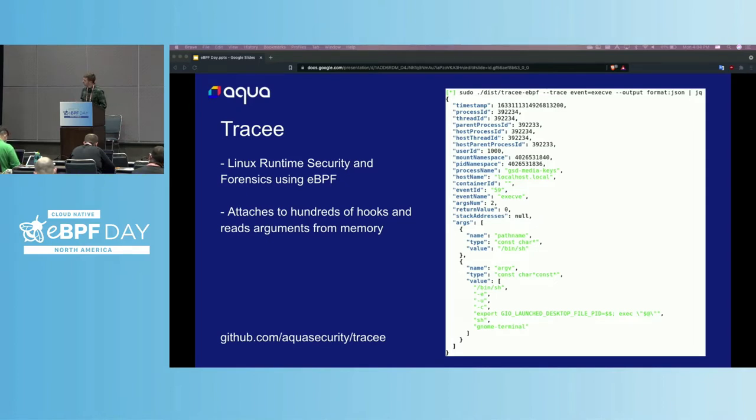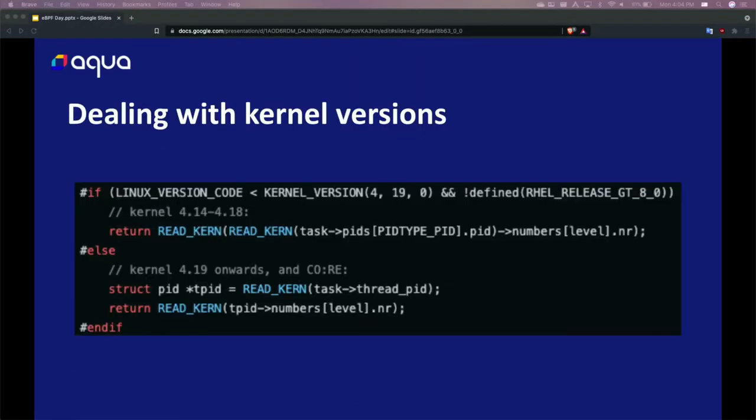In this example, we can see an execve system call that's being traced. So we're specifying execve to be traced, and we have all this information about it. We have the actual command line that caused this execve to trigger. We have the timestamp, process ID, parent process ID, all of this additional context. So it's a lot of reading of memory in the kernel. That's essentially the primary thing that Tracee does.